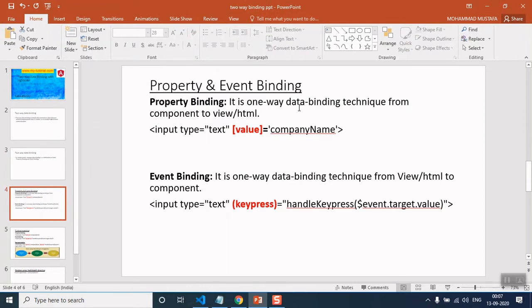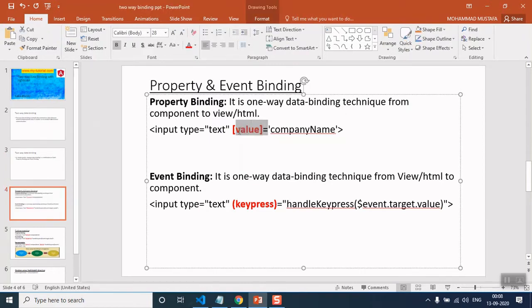Property binding is a one-way data binding technique from component to view. And if you see, this is the syntax. For the property binding, we use square brackets. And this is the name of the property that we will declare in the component. We will do a practical demo for the same as well.